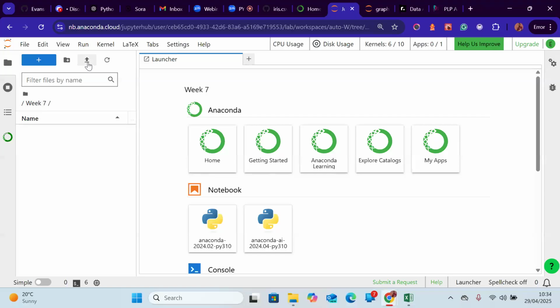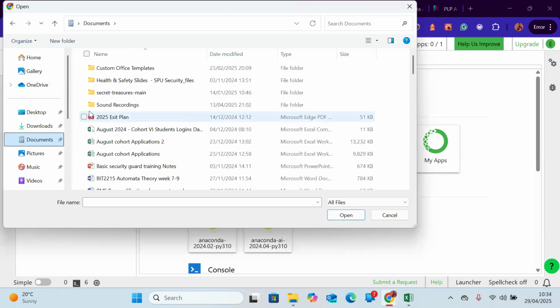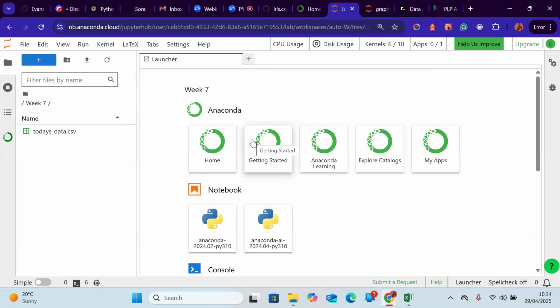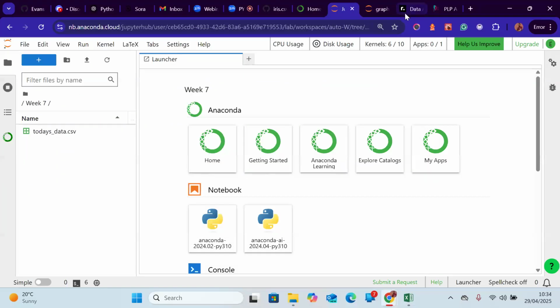In this folder, I want to upload my CSV file. Is it document or is it download? Let me see. Yeah, today's data. So that's what I can do. You see, very simple. Just click this upload button, then upload any data that you want to use.